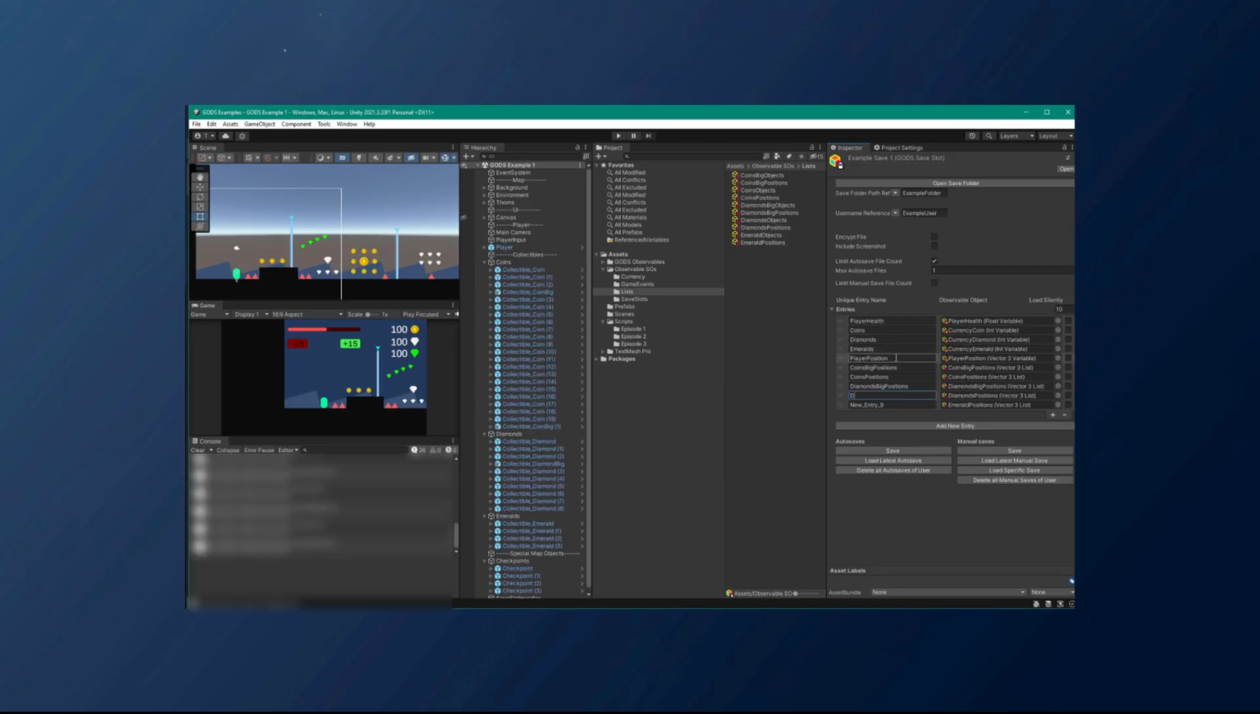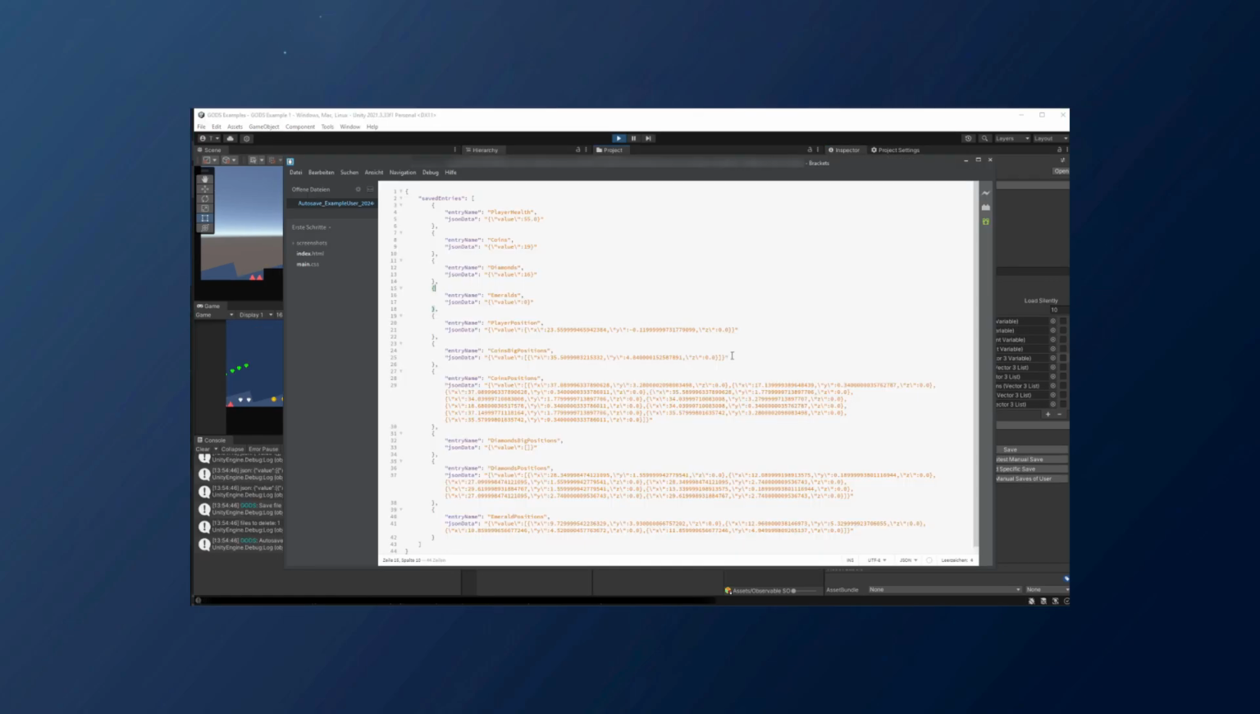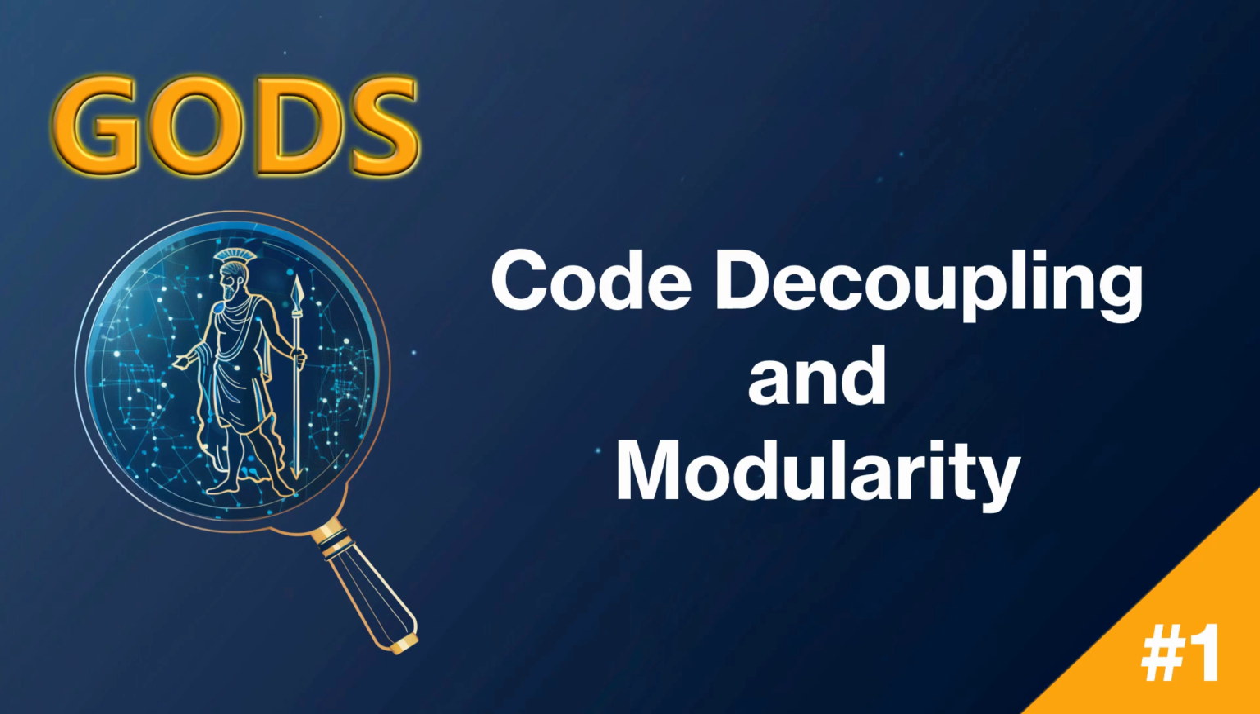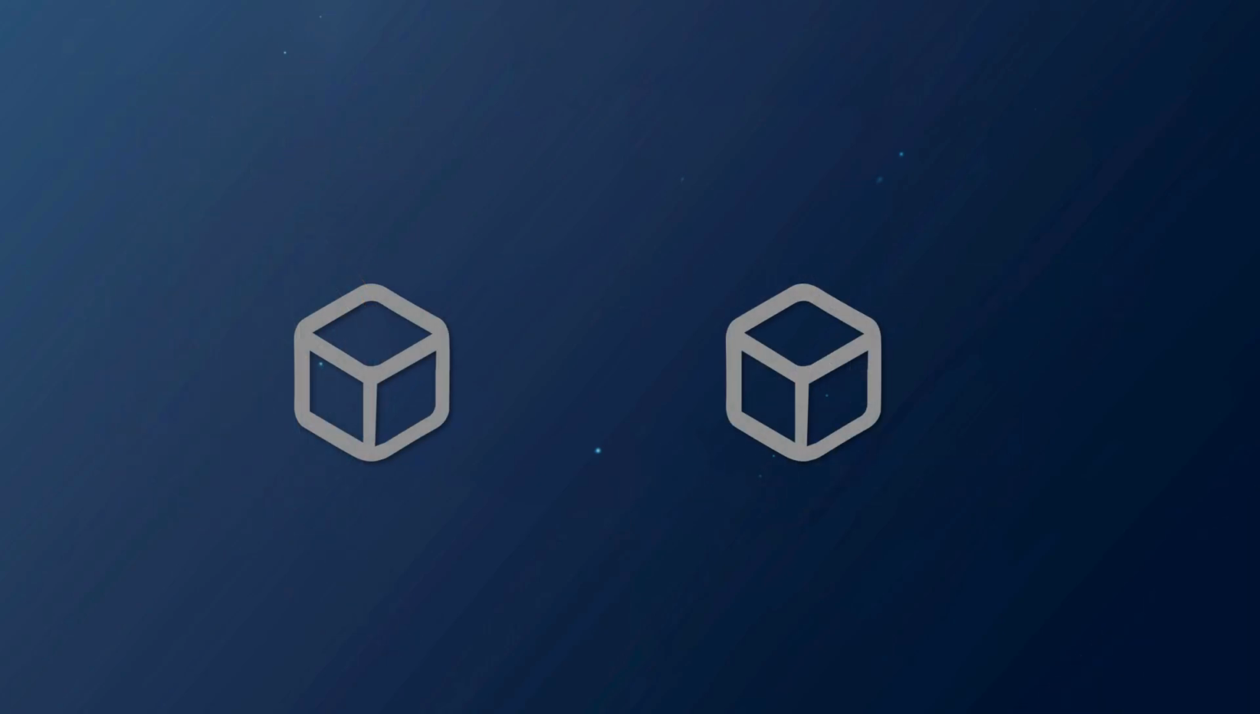Additionally, we will explore how we can use a simple yet powerful save slot system to save and load data while keeping our scenes synchronized after loading a save file. In this first episode, you'll learn how to use observable variables to decouple your game objects, making your Unity projects more modular and efficient.